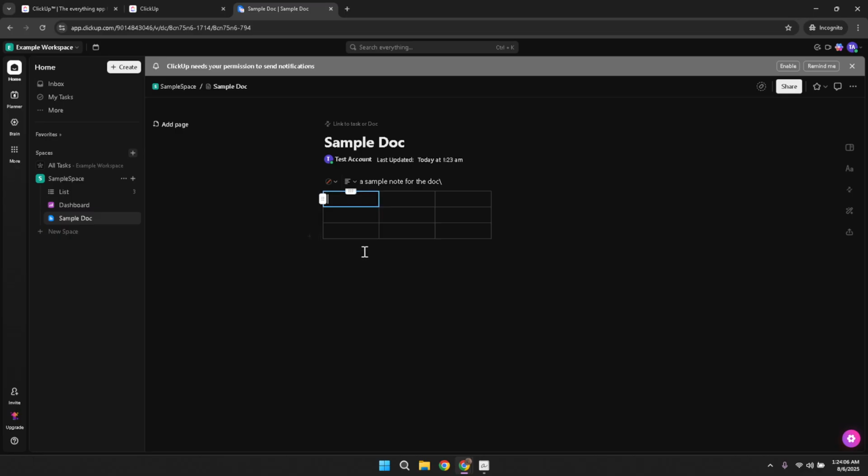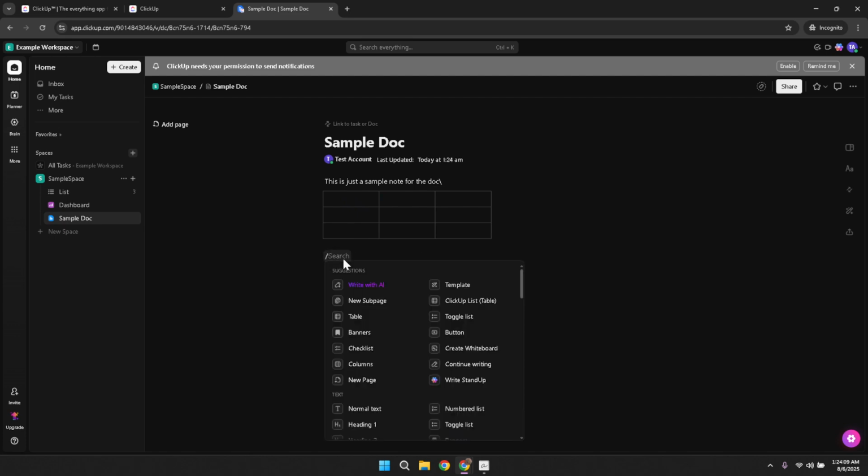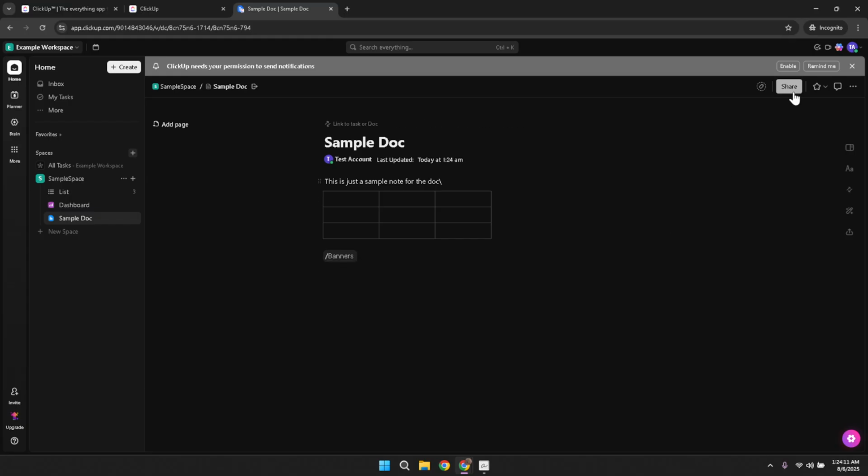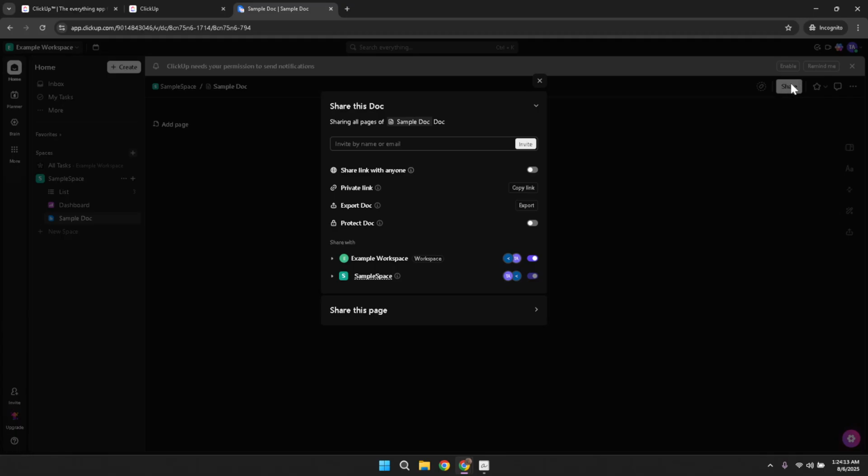Once you're satisfied with your masterpiece and you've finished all necessary edits, the next step is to share your work. You'll find the Share button prominently placed on the top right corner of your screen. Clicking it will prompt a window where you can decide how you'd like to distribute your document.